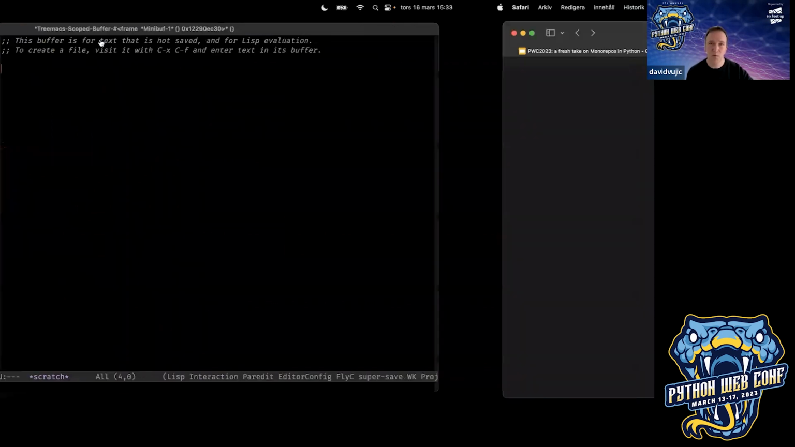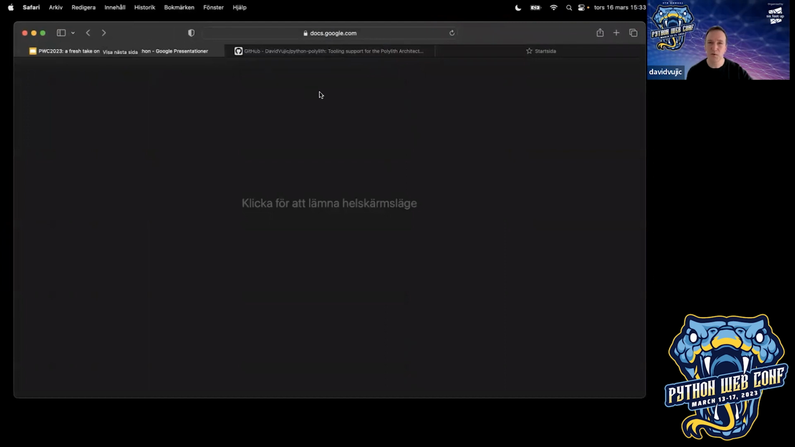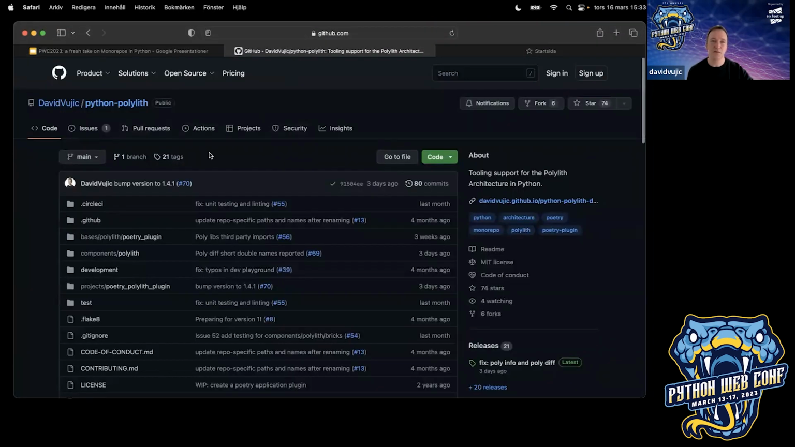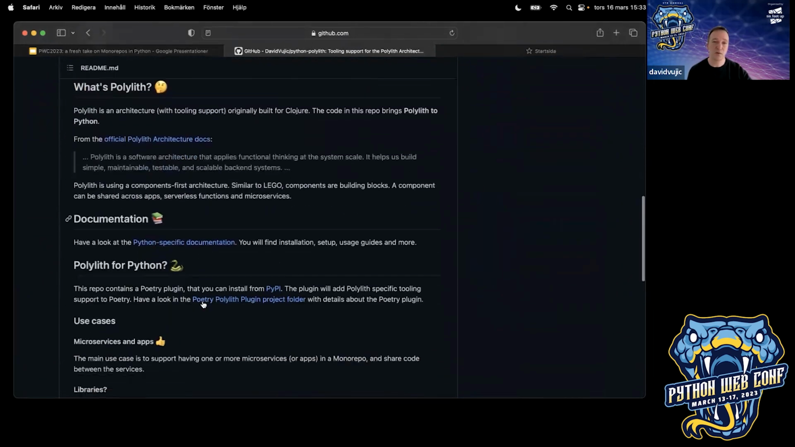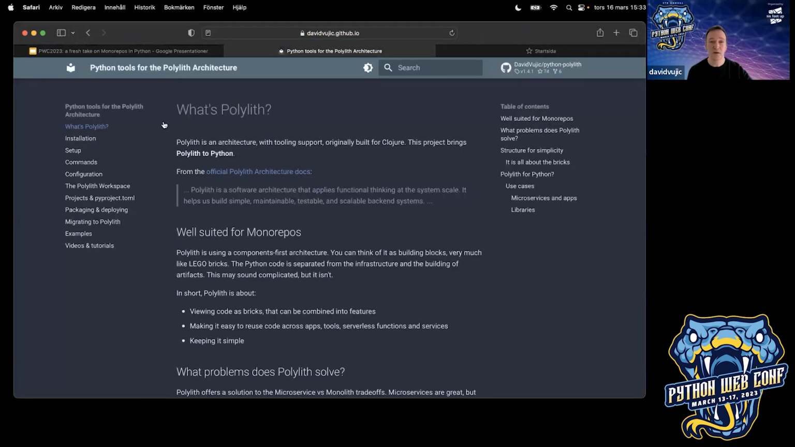So I'm going to show you one thing before. All the code lives on GitHub. It's this repo, and you'll find the source code. You will find some information, and also the documentation for it. So you can read about some of the things that I showed you, how to install and set up, and all of the commands available, and configurations, and also a bit more detail about the actual workspace.